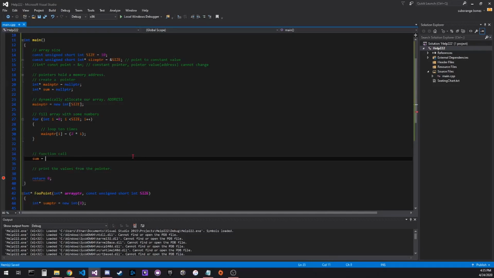So remember, when you call a function and it returns, let me set this up first. When it returns, it'll return back here, and whatever it returns, it can assign to the sum. So since we're returning a pointer value, we're going to take that pointer value and put it into our sum pointer to use here in main.